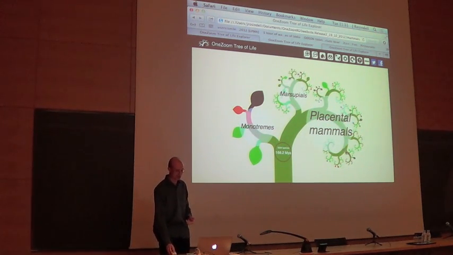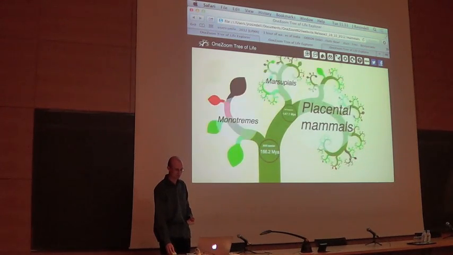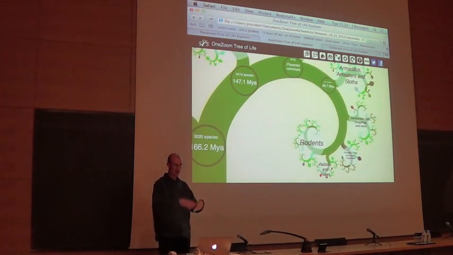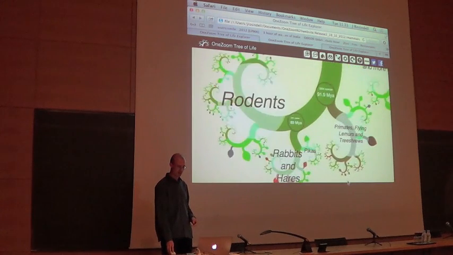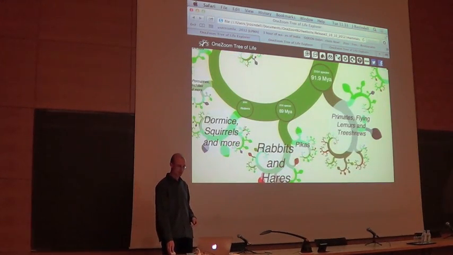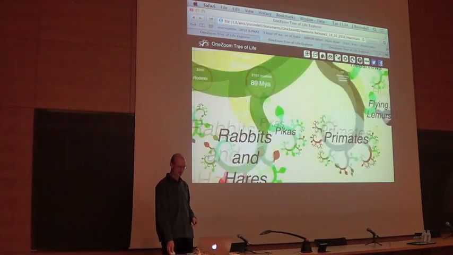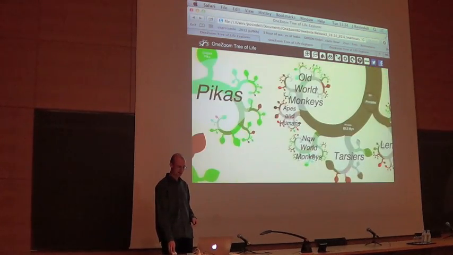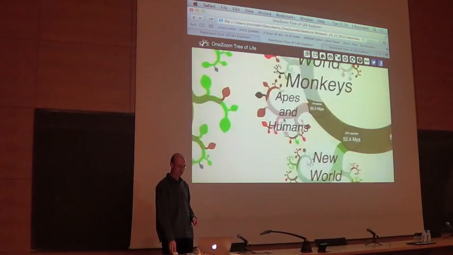So on this tree, I'm going to zoom in on the placental mammals, and as I do that, we see more areas starting to come into focus and starting to appear to us. As we keep going, I'm going to zoom into primates down there. We can see that primates, together with flying lemurs and tree shrews, form this group. And if I keep going, primates have now separated. We can see the different clades within primates.